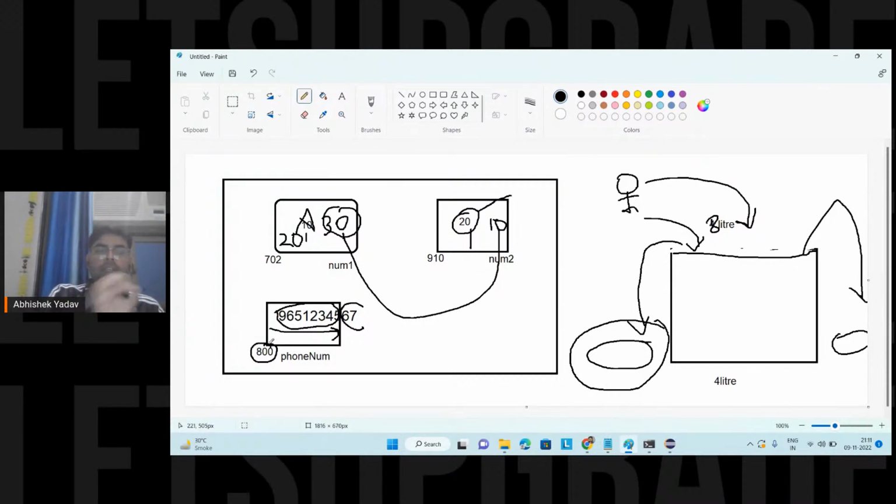phone number is of integer type and integer occupies 4 byte. So I will read from 800 till 804. I will not read any extra data. You guys are getting it?